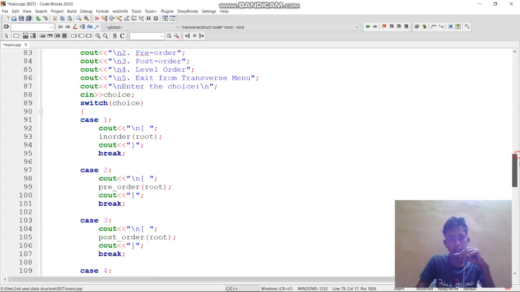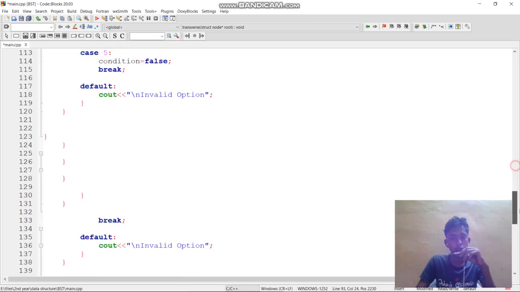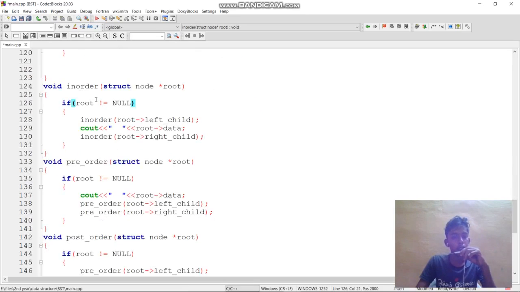I am calling the function inorder and passing the root value address. In inorder, first it will check that root is not equal to null, because if root is null, there are no values, there is no tree. If root is not equal to null, then inorder of root's left child, then cout root's data, then inorder of root's right child.